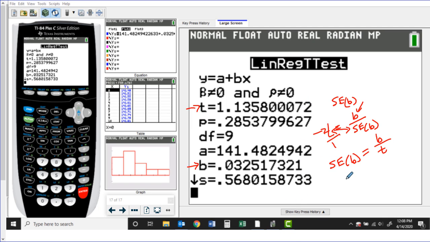So basically, standard error equals about 0.0325, let's say, divided by 1.136, because of the rounding. And so this value here would produce our standard error. So that's one of the only pieces of data that this calculator does not give us, this linear regression t-test.